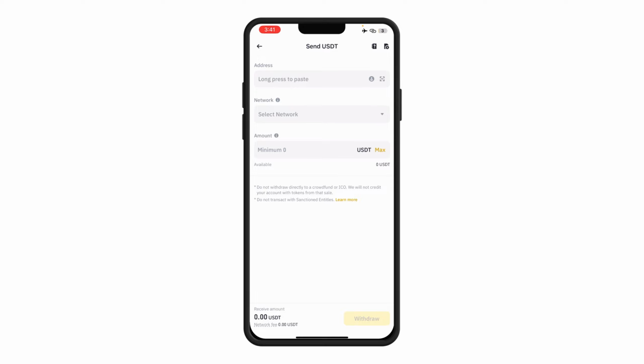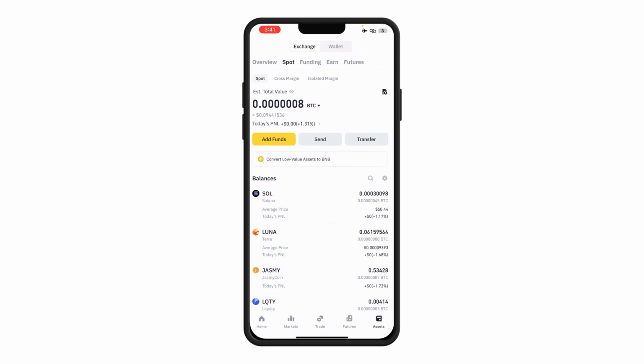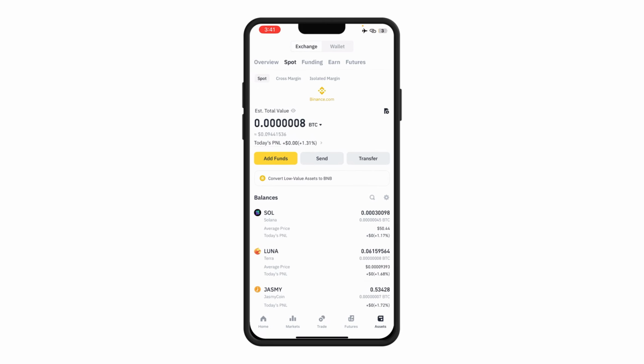If you followed what I told you earlier, I'm sure you should be able to know how you can deposit or withdraw your crypto here on Binance.